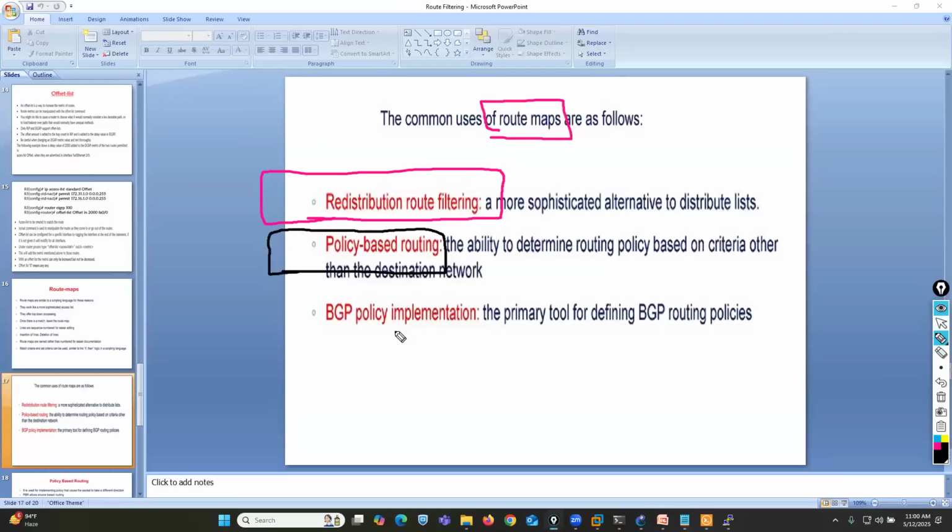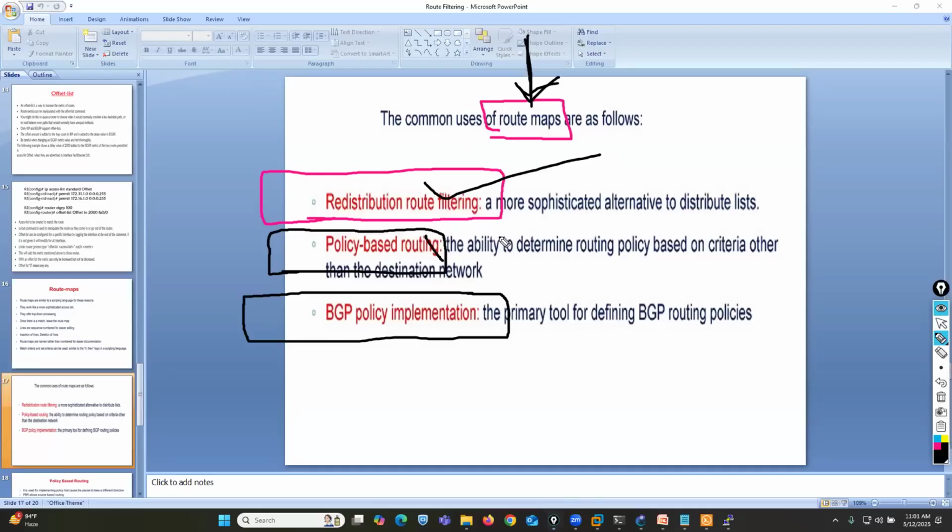To configure policy based routing, again we can take the help of route map. And when you go into BGP, border gateway protocol implementation, for route filtering and routing updates, we are using route map. So route map is a common concept. We can use it in redistribution, route filtering, and policy based routing. And when we discuss the BGP protocol, we can again discuss route map for route filtering. Is my point clear? Yes, very clear.